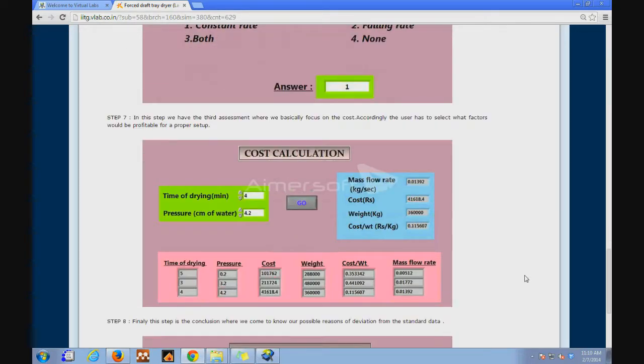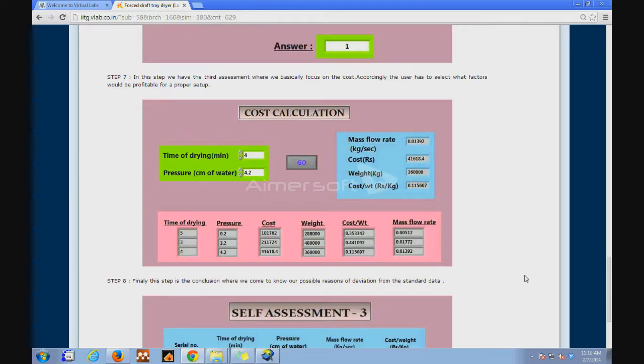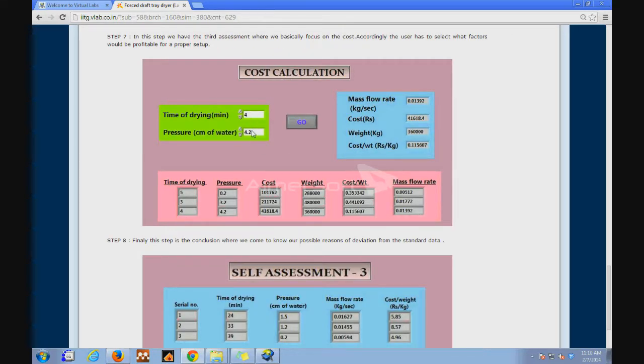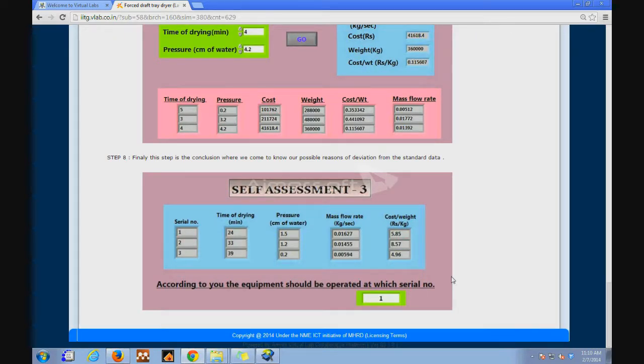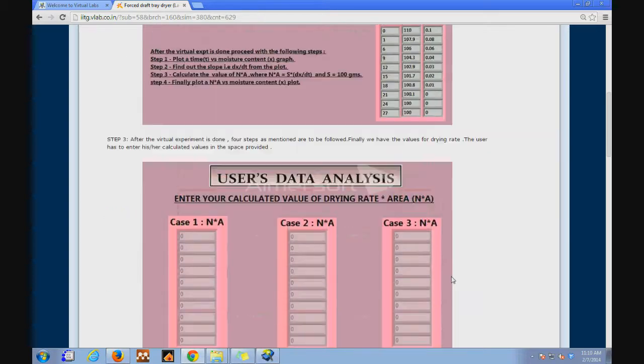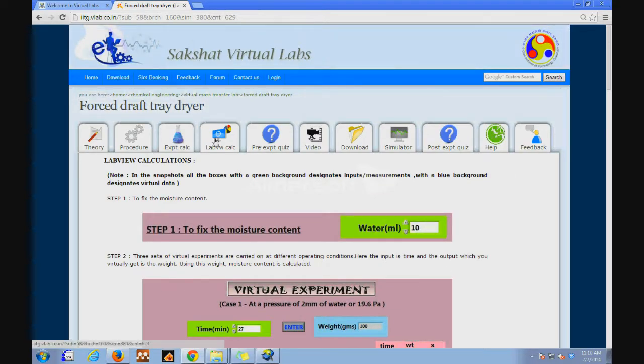Depending on time of drying and the pressure, the virtual data for mass flow rate, cost, weight, cost per unit weight will be given by the software. And finally, the user has to calculate the time of drying, pressure, cost, weight, cost per unit weight, and mass flow rate. And finally, we have another self-assessment session, and finally we can conclude the virtual experiment.